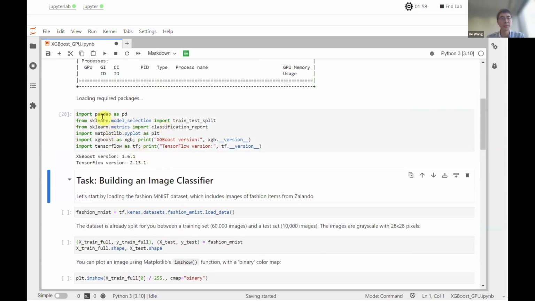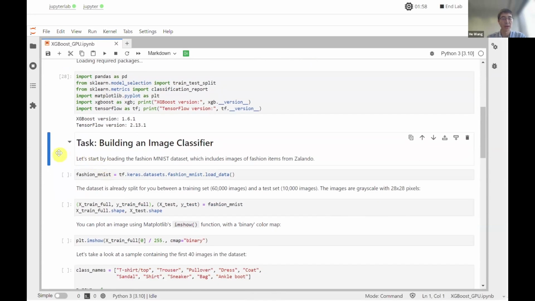So we're going to use pandas and sklearn. So this is a standard data processing library as well as machine learning library. We're also going to use XGBoost and TensorFlow. So XGBoost is this tree-based model, and TensorFlow is the neural network package. I'm not going to do neural networks today, but I will use TensorFlow to download this data set.